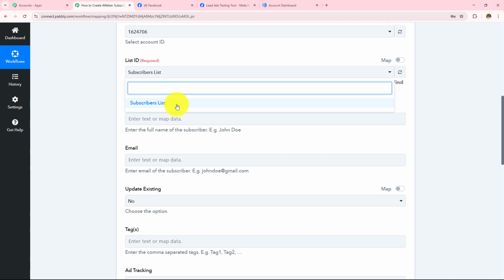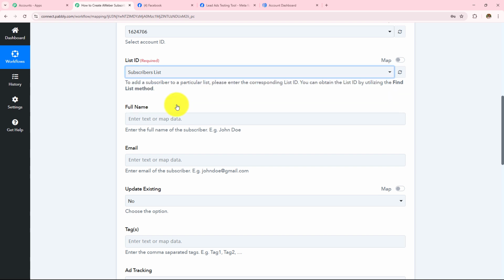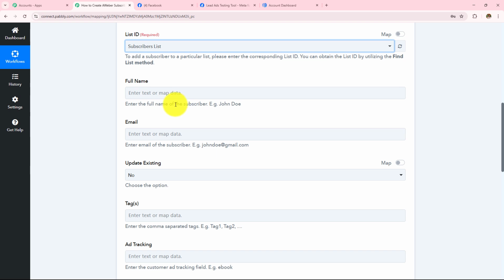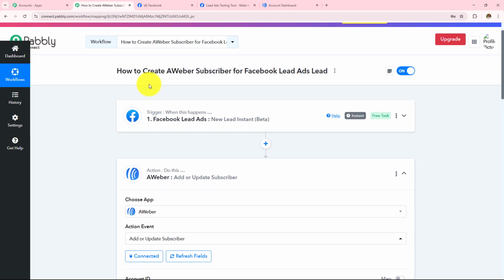Then in the list ID, I want to create the subscriber in the subscribers list. So I have selected that. Now I need to enter my full name. I'm not going to enter this manually. Instead, I'm going to use a method called mapping, which means I'm going to enter data from my previous response.